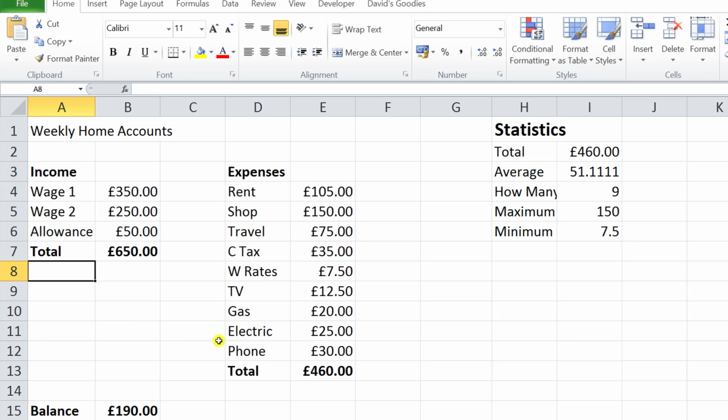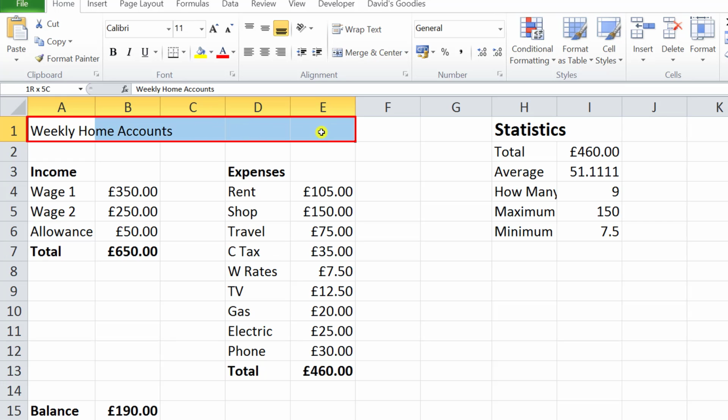Then what we'll do, we will highlight weekly home accounts and across to the end of that table. Now what we're going to use here is what we call merge and center. The merge and center will merge these cells together as one. It will then put the text in the center of this selected area.